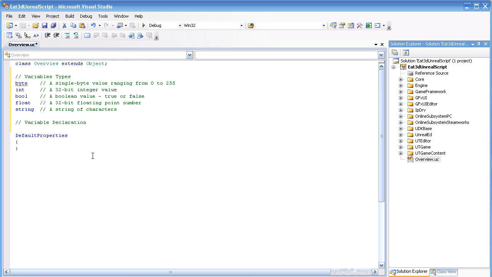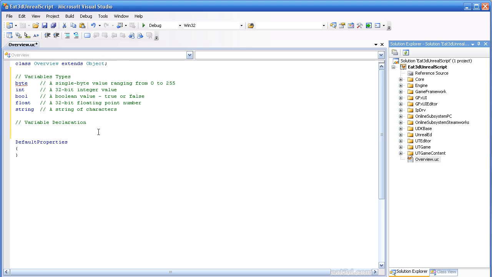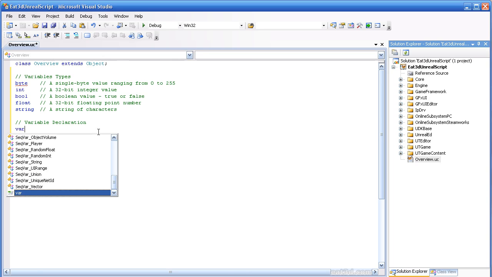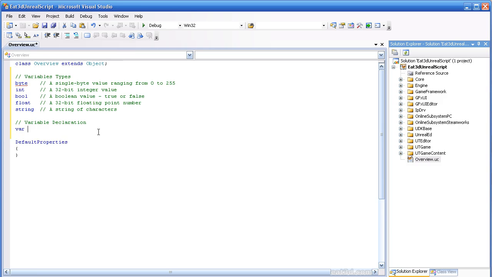Okay, so now we've already gone over a couple of the basic variable types, definitely the most commonly used ones in the script functions or classes you'll be writing. So let's quickly go over variable declaration. Now we know the types of variables. How do you actually declare them in script? Right here, we're going to say var, for variable. This defines that you are declaring a variable. Here you have an option to put in a keyword.